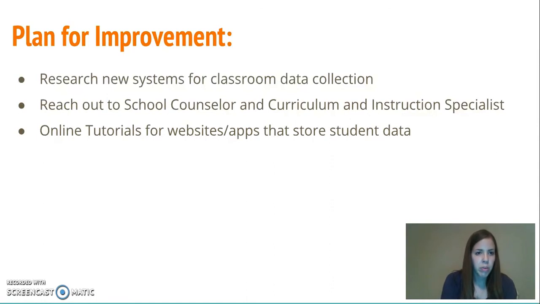So my plan for improvement would be to research new systems for classroom data collection, especially with my interventions in my classroom, how to collect that better and document it better. I think I could reach out to the school counselor and our curriculum instruction specialist at our school for help with the data collection and also for help with how to use that online data that we already have from apps and websites that we use with kids. And then I also think that I could use some of the online tutorials for those websites and apps that I am needing to learn a little bit more about.